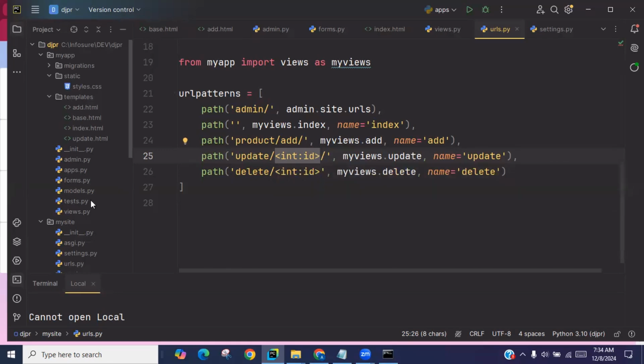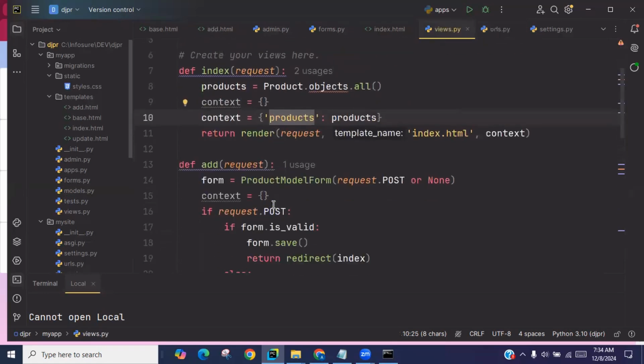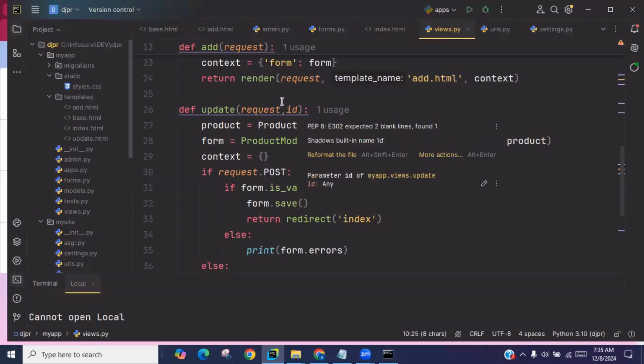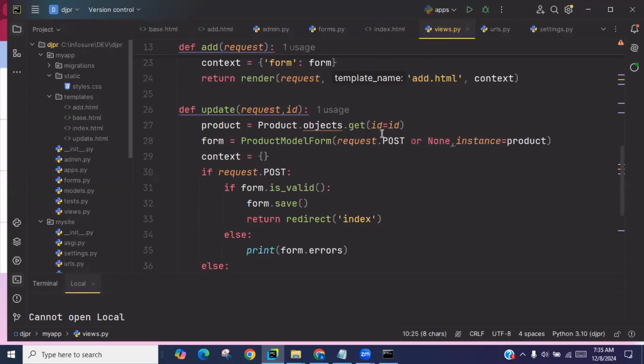Okay, so what happens there, what we have written in update. Here is our code in update. The view code is saying update request comma ID. That means whatever ID came in, you get that specific row with that ID.